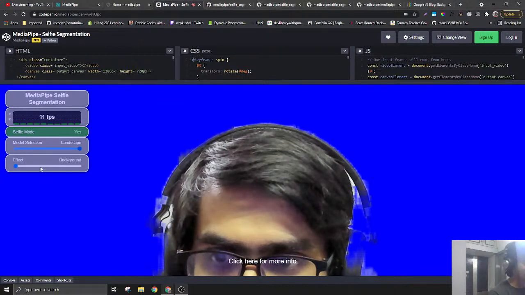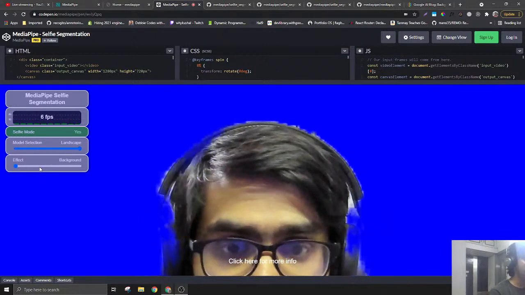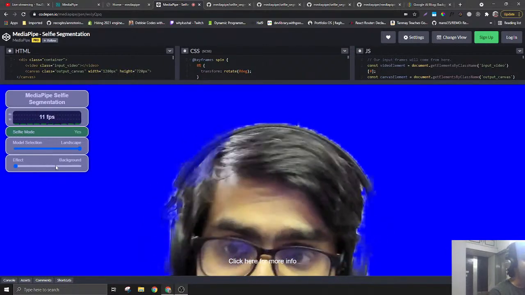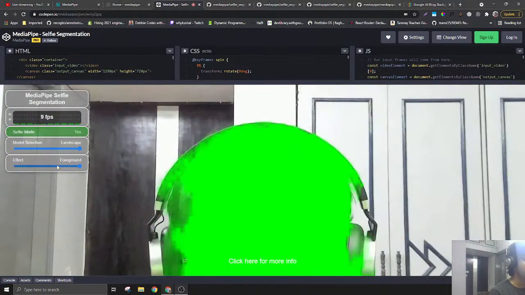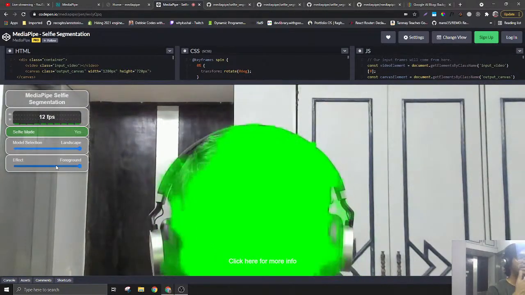And you can now see what it looks like when we have put the effect on, and what it looks like if you have put no effect. So as you can see, this is what the segmentation masks look like.